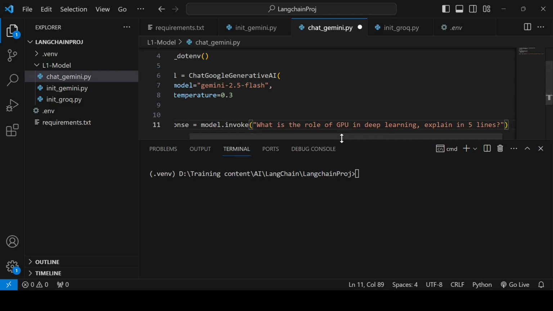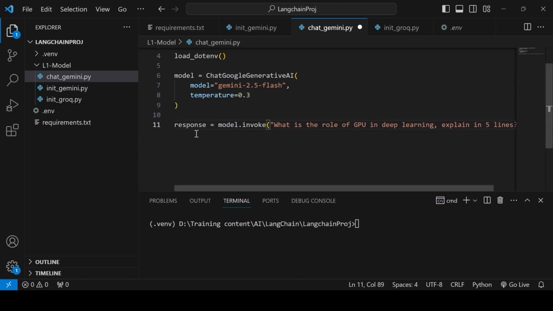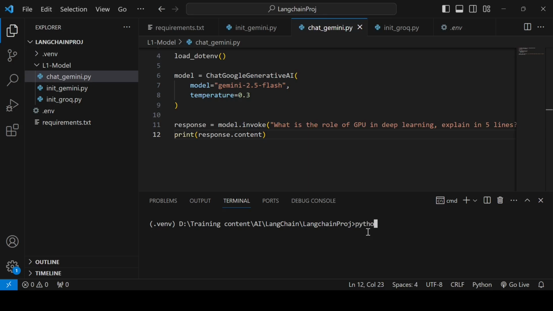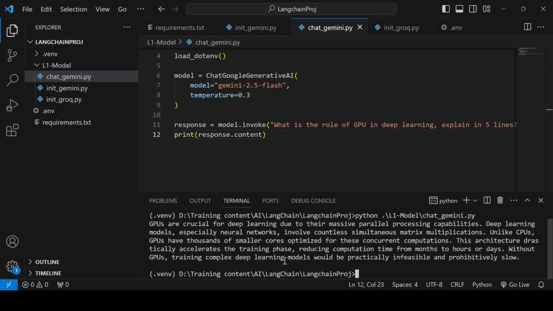And then I can print that. Okay, let me make some space. So I can print response.content. With that, if I run this program, chat_gemini.py, in the L1 model, I get the response. So I asked for 5 lines, so I get 5 lines about the role of GPU in deep learning.